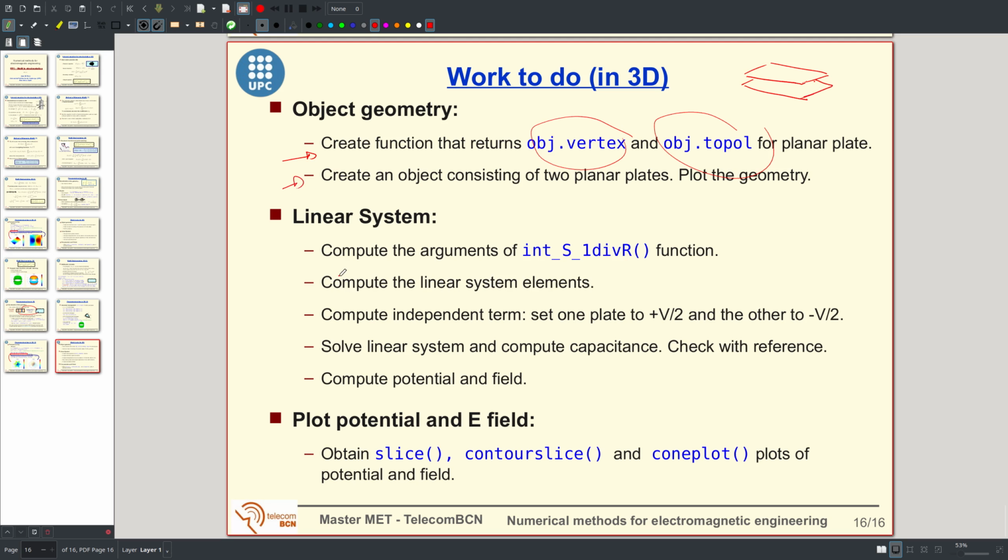Then just in order to compute the elements of the matrix of the linear system, you need to call this function. This function will create the rows of your linear system. Of course, then you also need to multiply by 1 over 4 pi epsilon, but this is trivial. But in order to call this function, you have to create the arguments v1, v2, v3, unit normal, position of the centers, etc. So you have to first compute the variables that have the arguments for this function. Once that you have them, you can call this function and compute the linear system elements, compute the independent term that is the voltage of the plates. One voltage V over 2 and the other voltage minus V over 2. Okay.